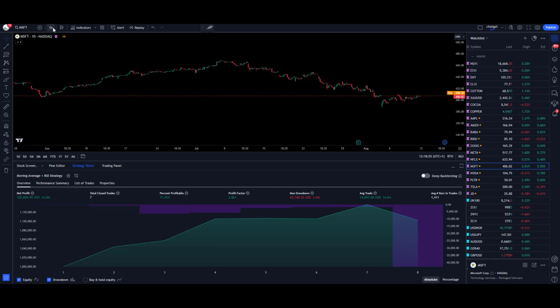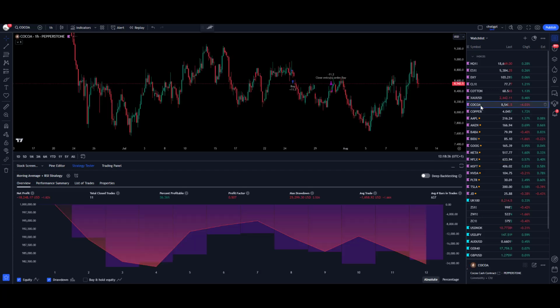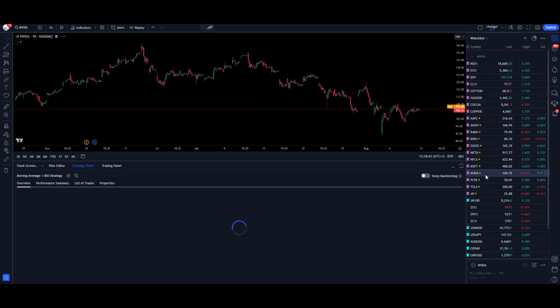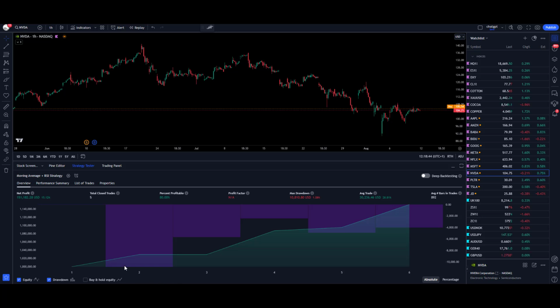It's the refining process which is most important once you get into it. And is it the right market for this strategy? Does it work better, say, if we hit Cocoa? No, it doesn't. The Nasdaq 100, not at all. Various other markets that we can play with. It's really down to you to adjust and refine, tweak the parameters of the Pine Script editor by going back into ChatGPT.